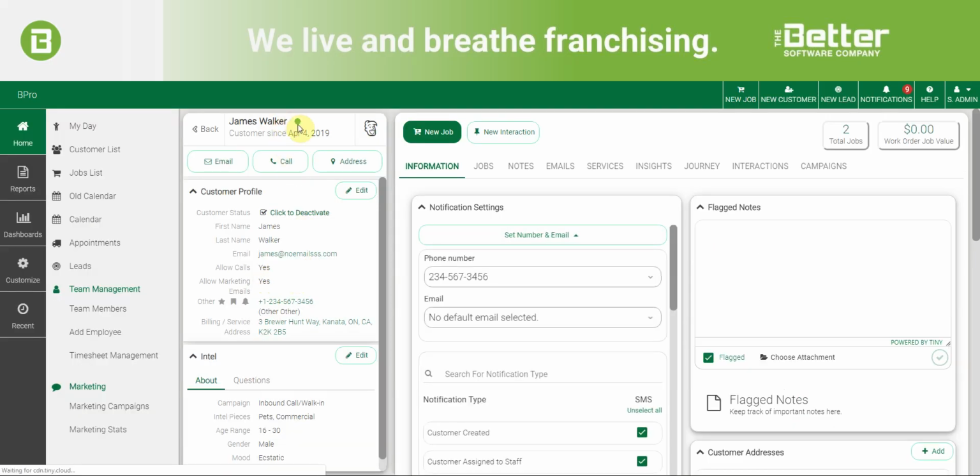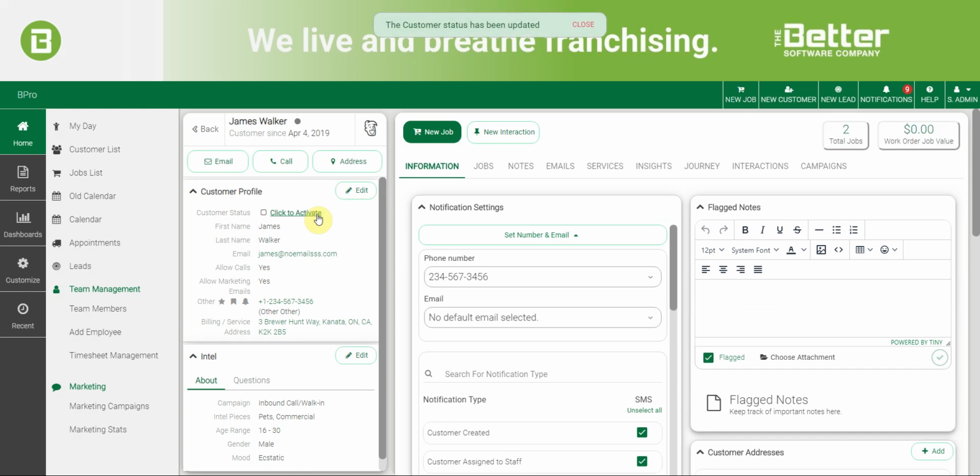Here at the top of the profile, we've got a green dot next to James's name, and that is indicating that he is active as a customer. We can deactivate James simply by clicking the Click to Deactivate option here at the top of his profile information. Okay, now the dot turns gray.